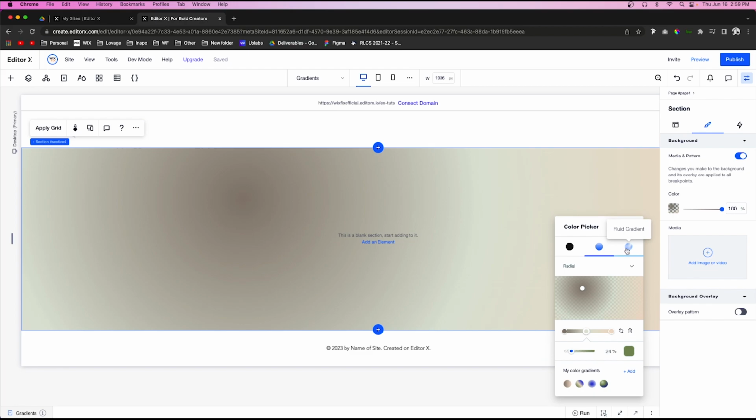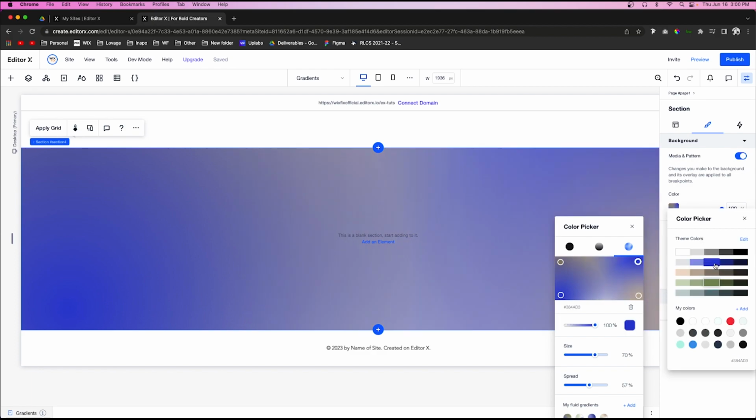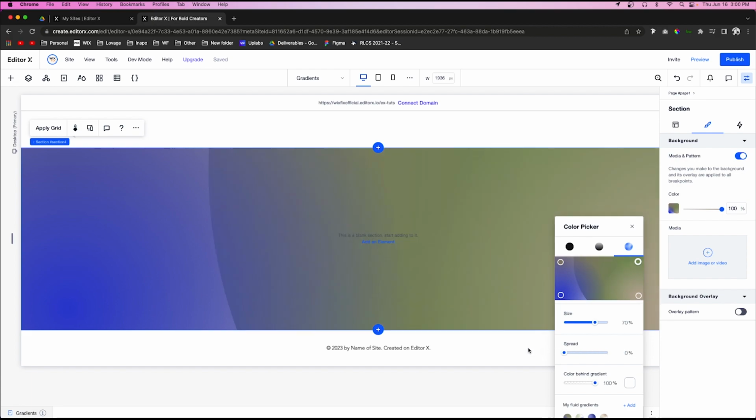But now let's go ahead and switch over to the fluid gradient. As you can see here in this little preview box, we're going to have four different dots for color. Each one of these we can click on and change the color if we want. We can, of course, change the opacity. If we scroll down, we're going to see we actually have more options than we did with the linear gradient one. We can control size and spread. So if I turn spread all the way down, you're going to notice that it causes this little green color to have a much sharper edge.